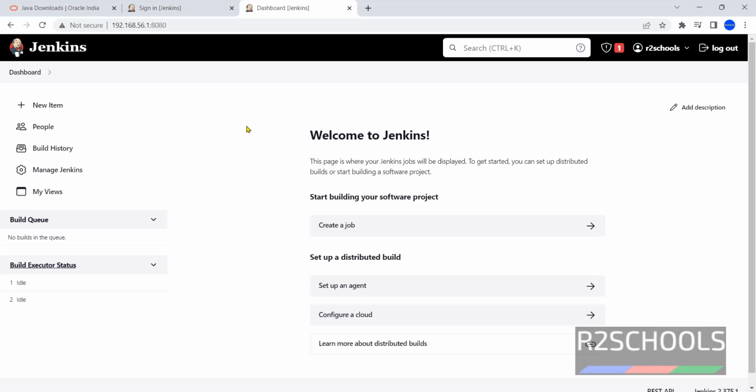So in this video we have seen how to install the prerequisite, that is Java 17 or 11. Then we have seen how to download and install Jenkins on the Windows operating system. The process is the same for Windows 10, Windows 11, or Windows Server also.